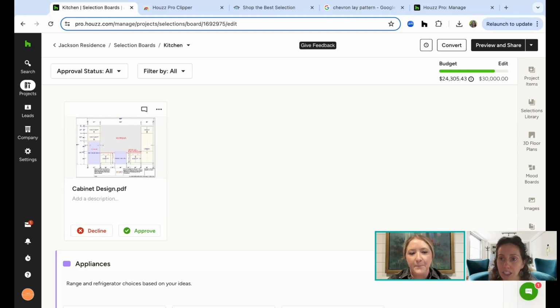Okay, great. Let's see. Question from Lauren. So say you're designing kitchen cabinet layout. Would you use the clipper to add each cabinet individually to get them into the board, or what would you recommend there? You're planning the cabinet layout.